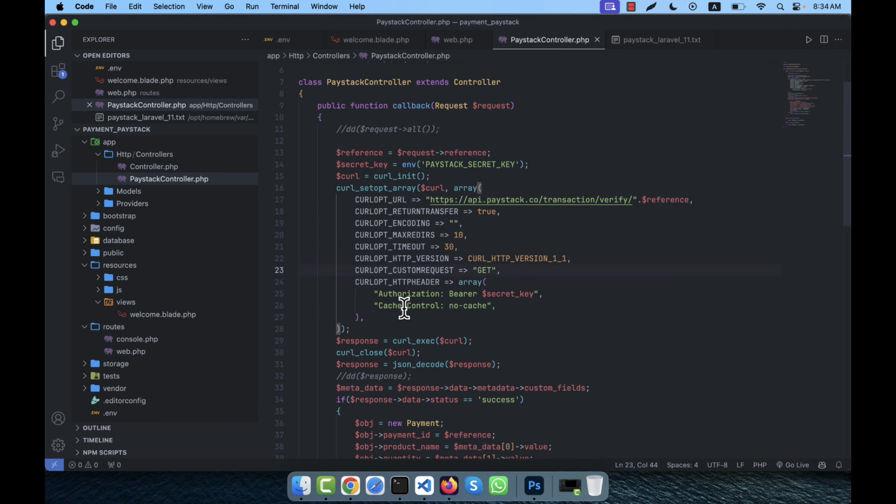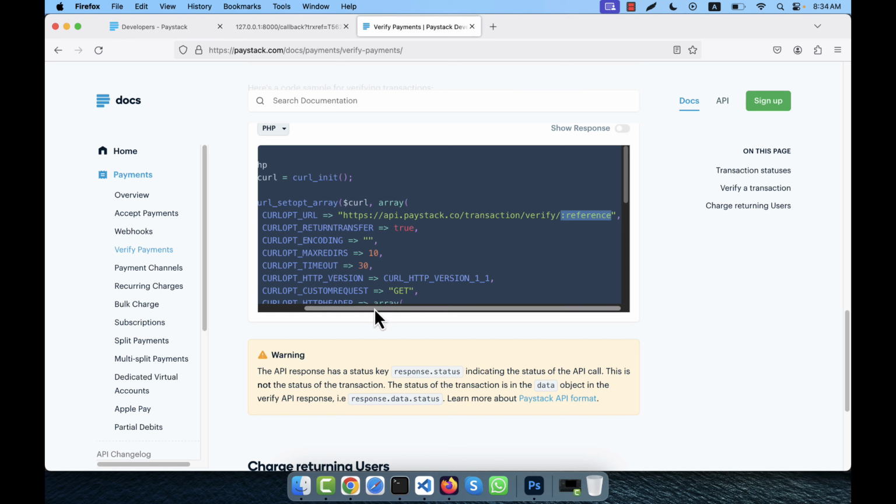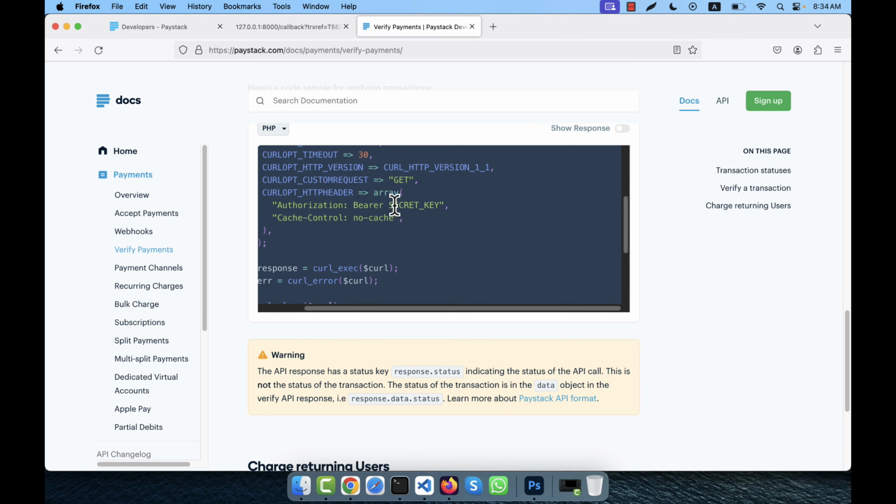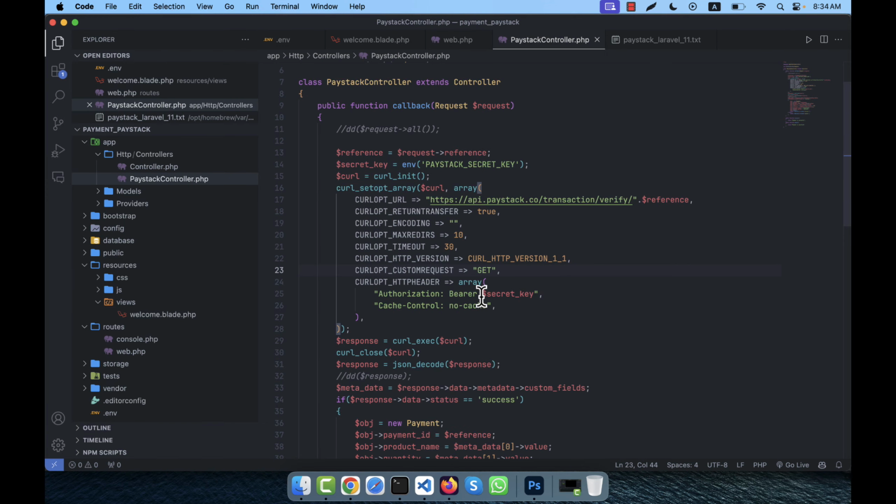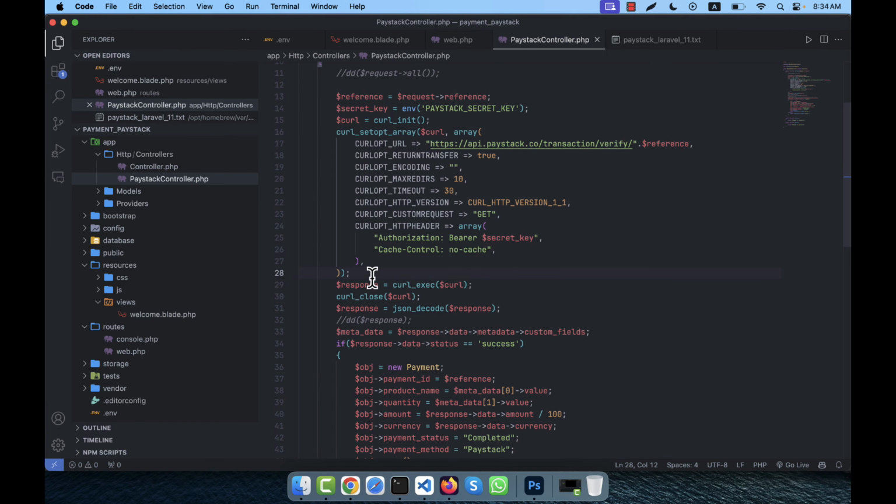And another thing I will have to use is authorization bearer. Here I will have to call the secret key that I get from the environment variable, right? So see here, they use bearer, this is the secret key, but here as it is PHP code, I have to call it in this way. And the response equals this CURL, and at last I JSON decode it.